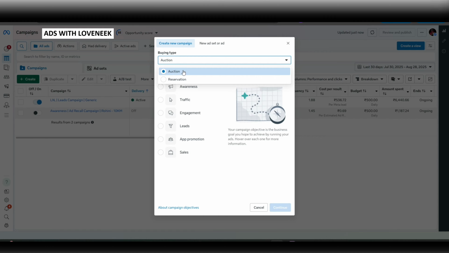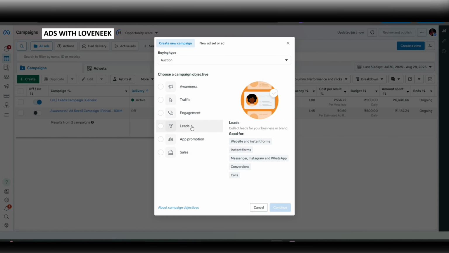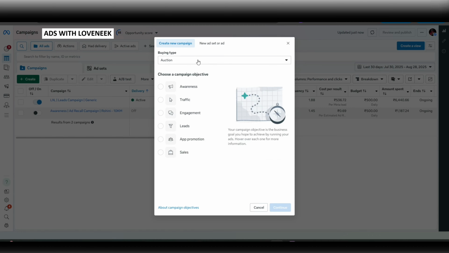On Meta ads, we have two buying types. One is auction buying and the other one is reservation buying. This is where the RNF campaigns come in. Auction buying is the most common. Advertisers bid in real time against others for impressions based on targeting criteria, budget, and bid strategy. And we have all these objectives under the auction campaigns: awareness, traffic, engagement, leads, app promotion, and sales.